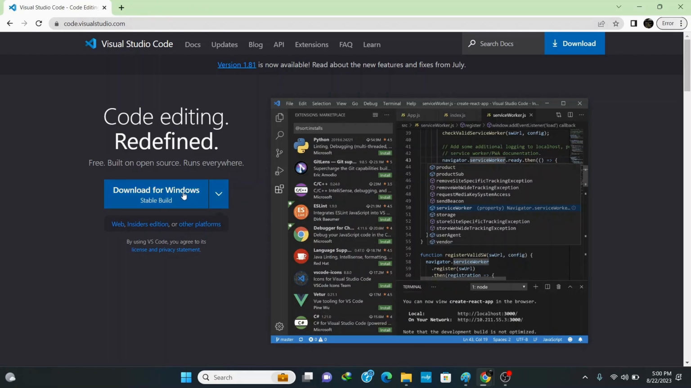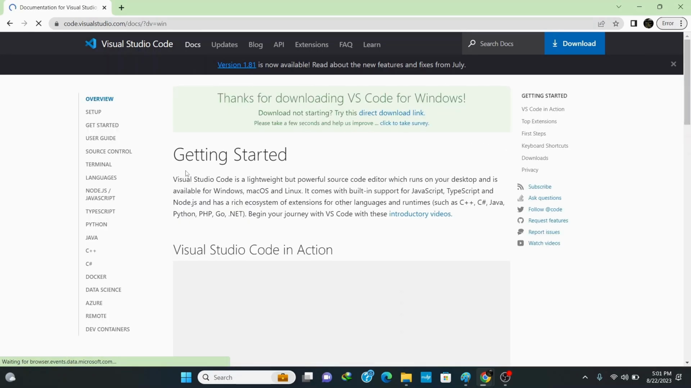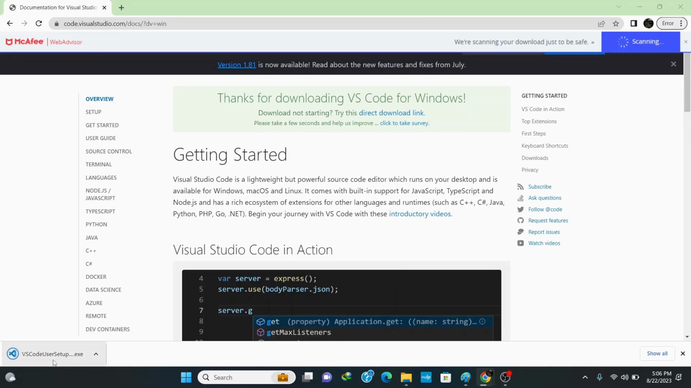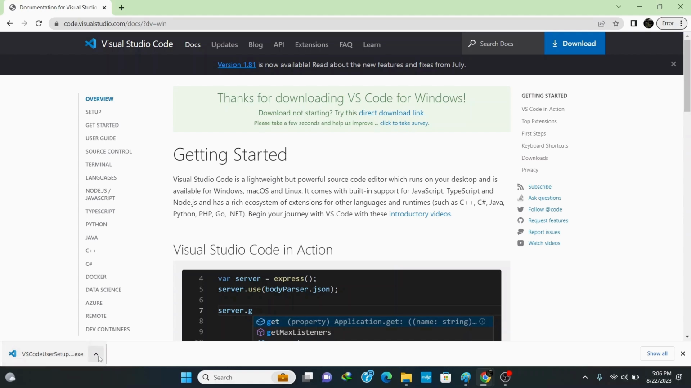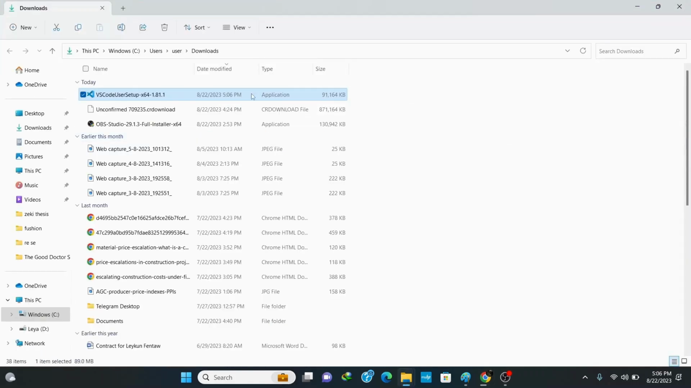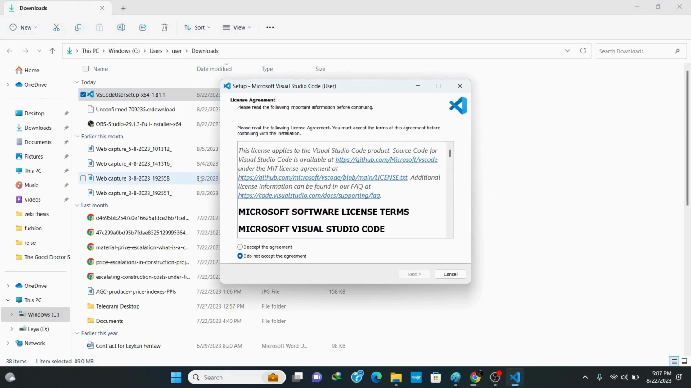So to download it for Windows, simply click on download for Windows and wait for a couple of seconds until the setup for the installer is fully downloaded. Once it finished downloading, click on open folder. Now double click on this setup file to install. Here simply accept the agreement and click on next.